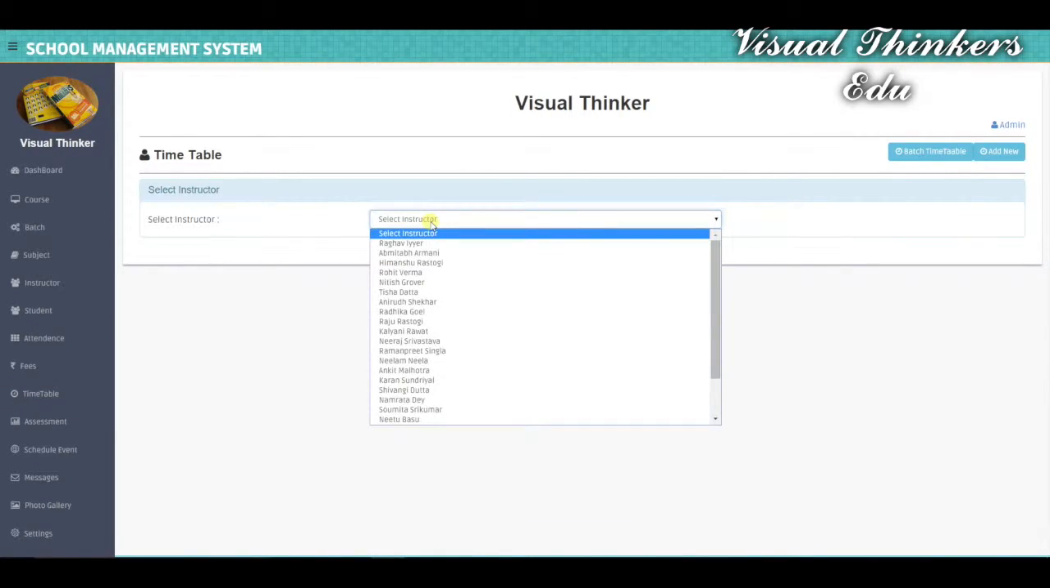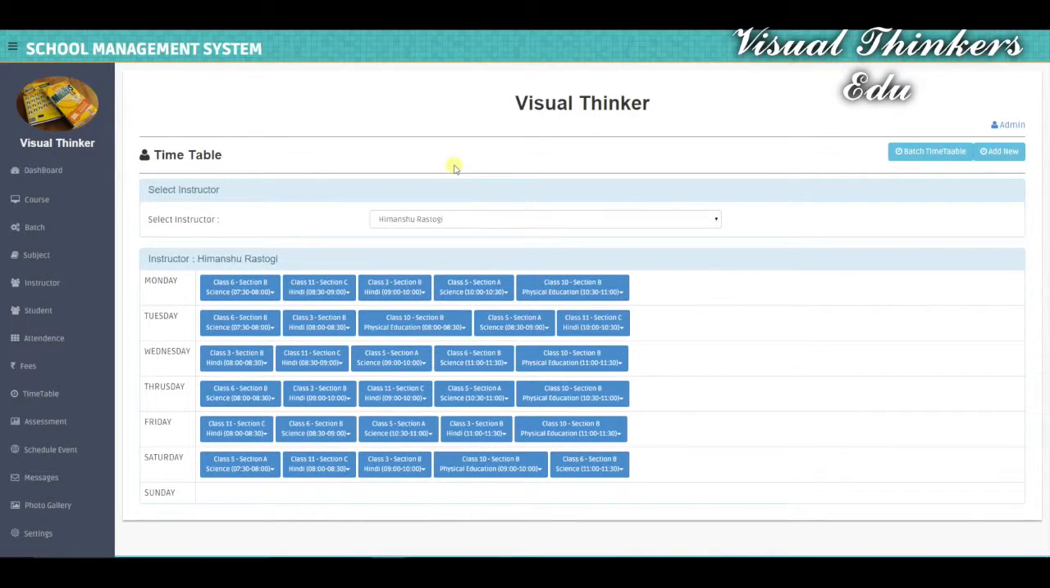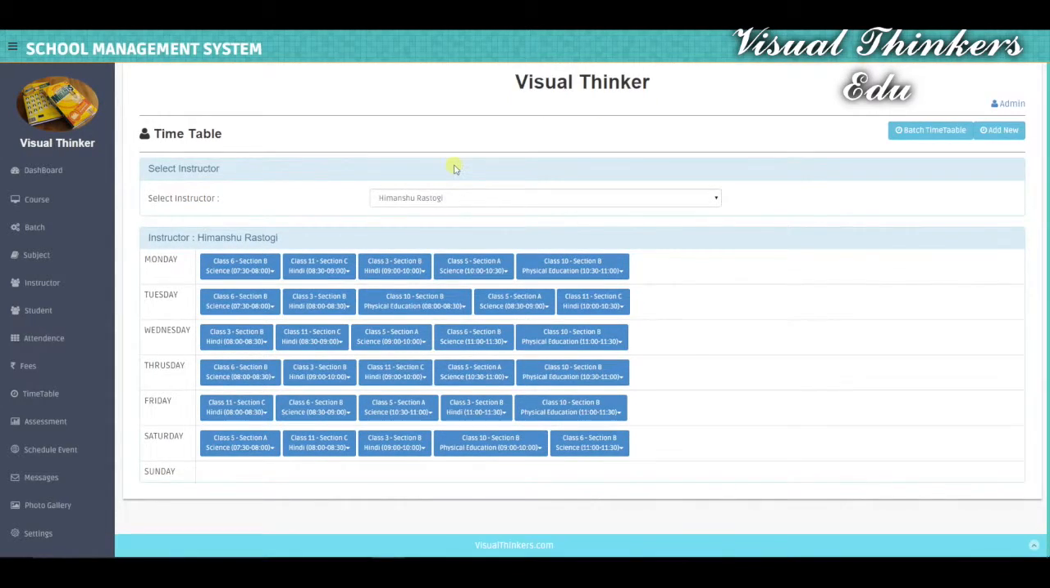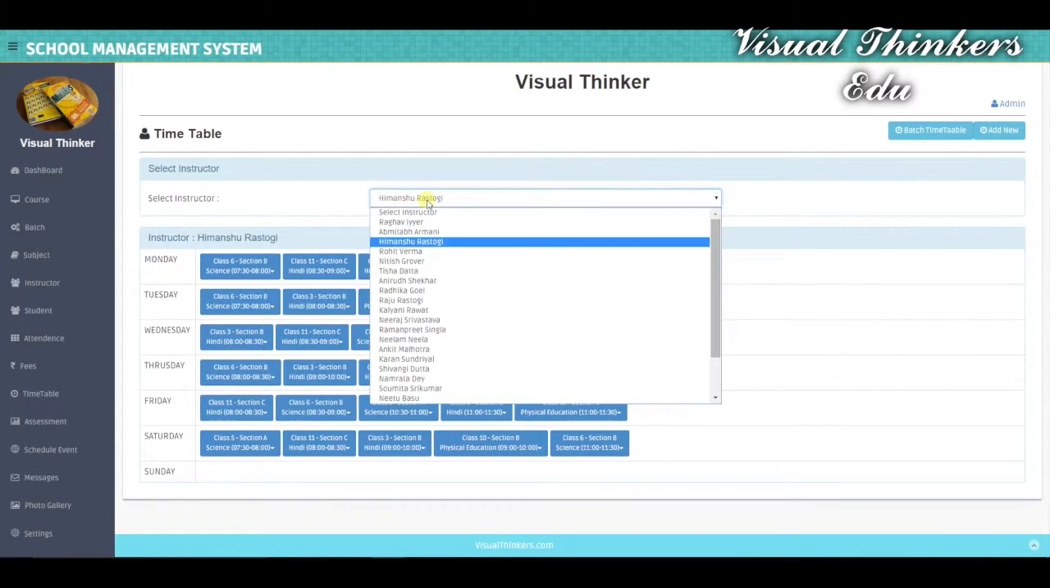Select the instructor whose timetable you want to show. I am selecting an instructor, Himanshu Rastogi. As you select the timetable, a detailed description of the timetable is shown. For example, Class 6 Section B, 7 to 8 is Science taught by Himanshu Rastogi. It is a personal timetable for a particular teacher.